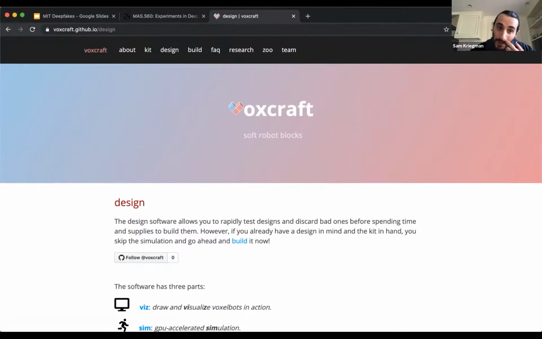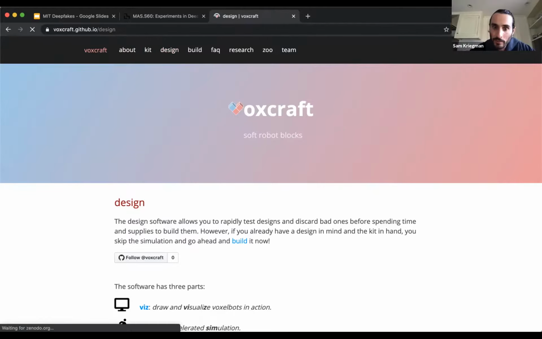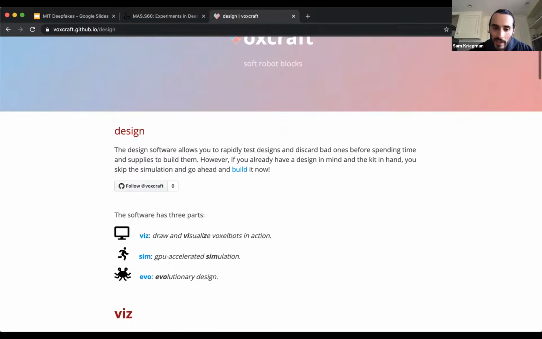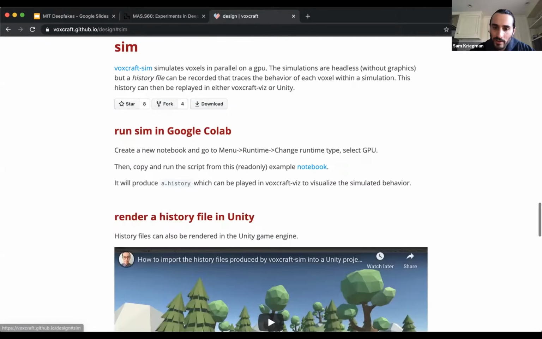We created a new simulator. It's GPU accelerated. It wasn't used in this paper, but all of our work now uses it. It's the same idea. It's based off of voxels. If you type in Voxcraft, kind of like Minecraft but with Vox, .github.io, or just Google it, you'll find this whole kit for making soft robots. On the design page, it's agnostic to what you're building these voxels out of in reality. And we have a simulator and a visualizer, and there's a Google Colab notebook to get started.